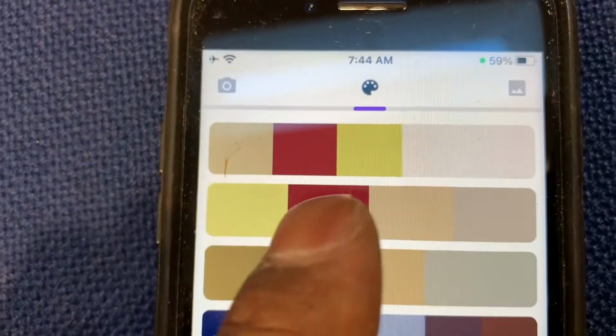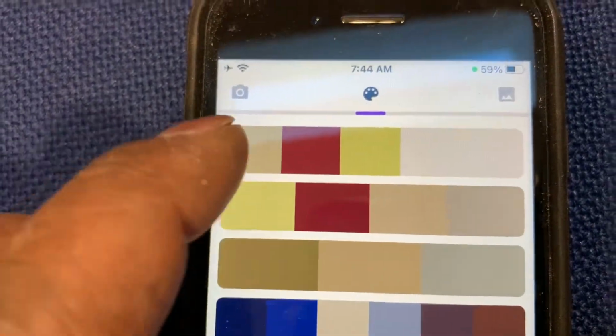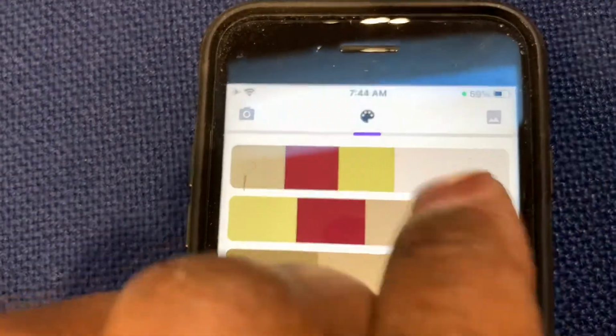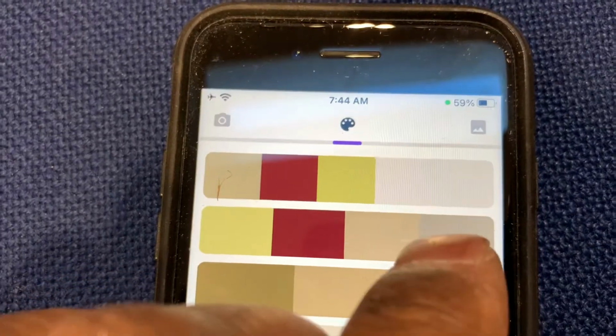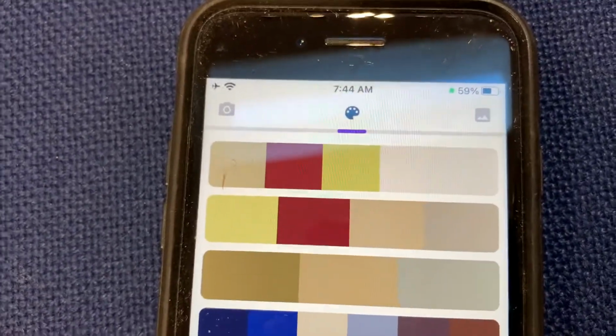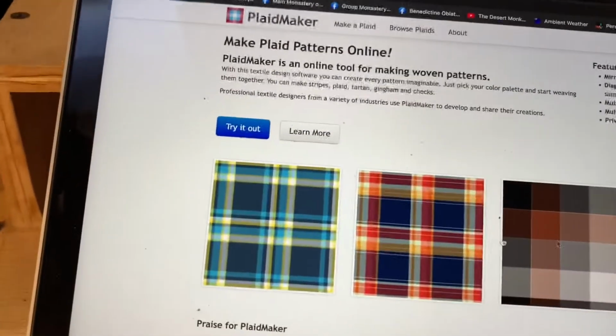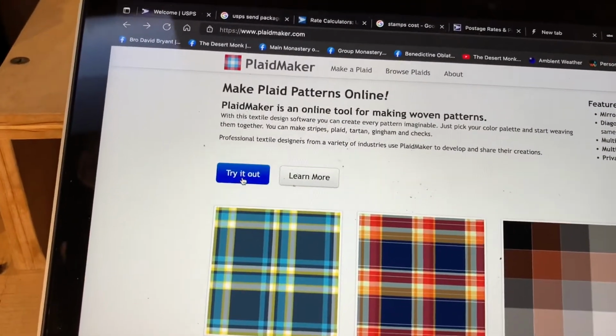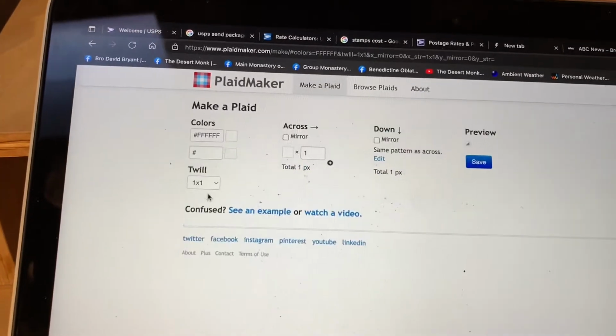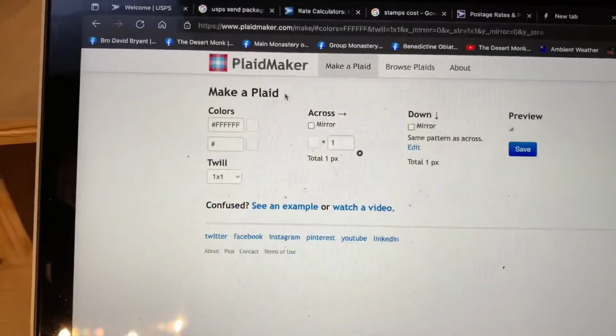Okay, so once it's saved, you can see I've done it before. There's the one I just did, and here's the new one up here. I wanted to redo it because my gray looked too much like a brownish gray. Then you come over to the computer, and on the website it says try it out. And this is where you start logging in all of the colors.